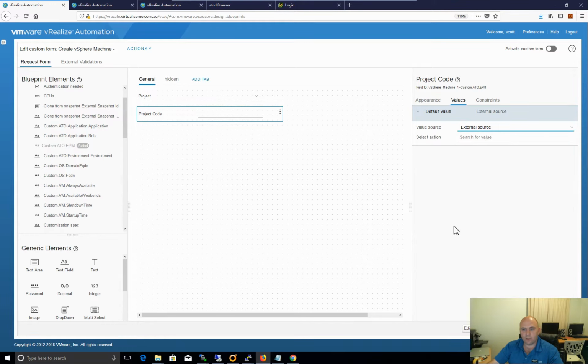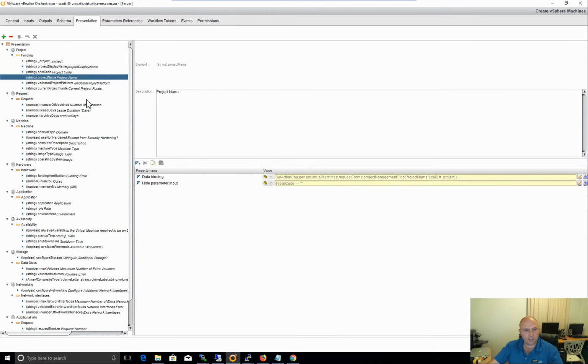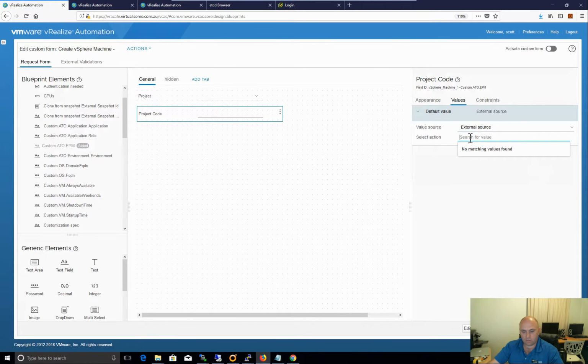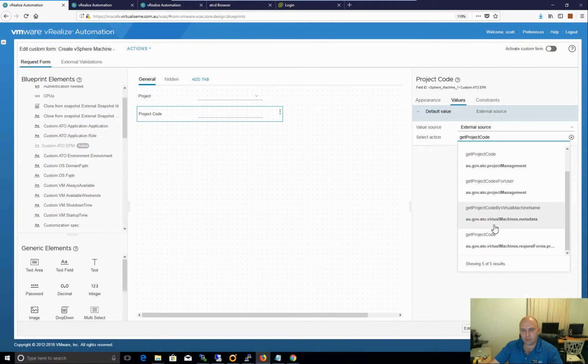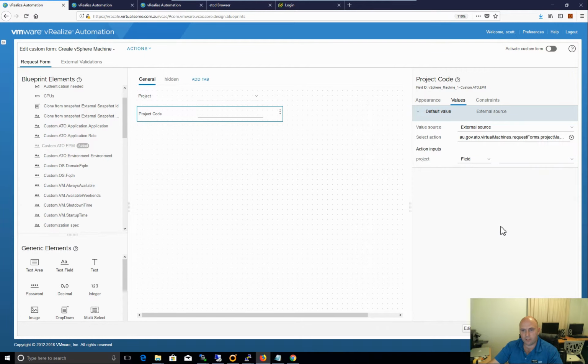So I'm calling an action, and the action in this instance will be get project code. Now it gets them from all the different namespaces. Now I need this bottom one. Now I've got a slight issue at the moment. I'm pretty sure this is a bug and I need to raise it. But if we look at our action, it's in the right namespace there. So it's virtual machines request form project management.